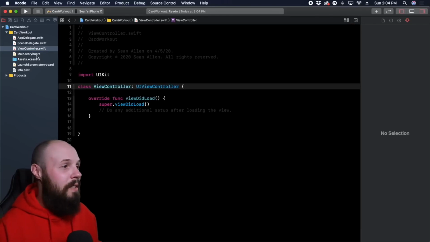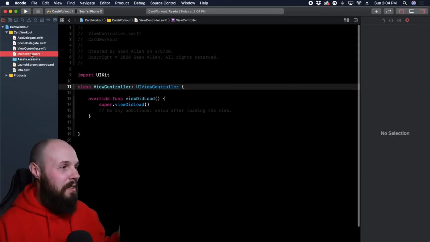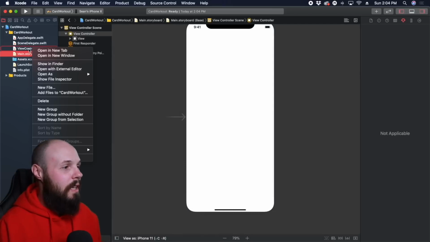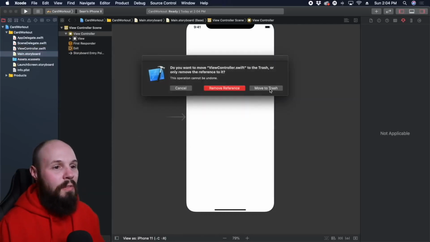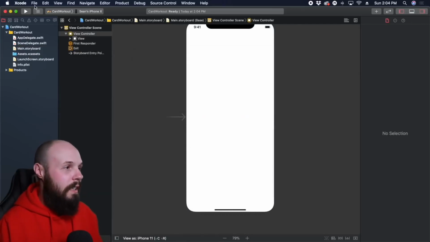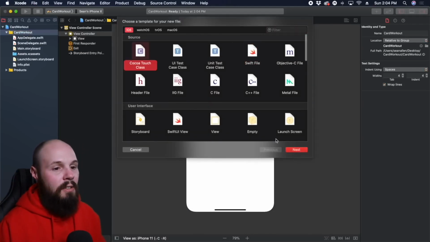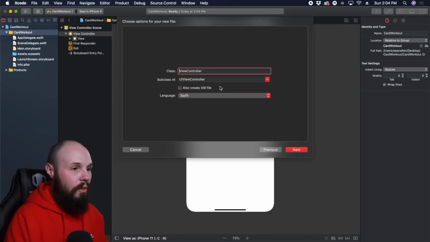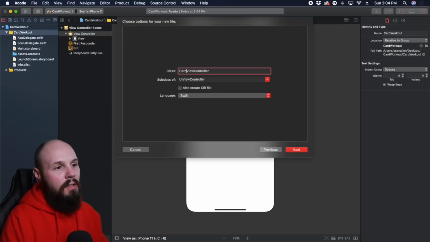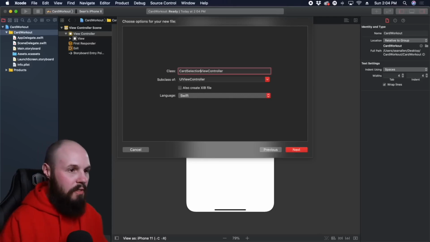And again, there is a way to do it. I've just gotten in the habit of actually deleting that file. So right click on that view controller, hit delete, move to trash, that is gone. And then now I just do in my folder here, Command N, Cocoa Touch class, next. And then we'll call this card selection VC, right?